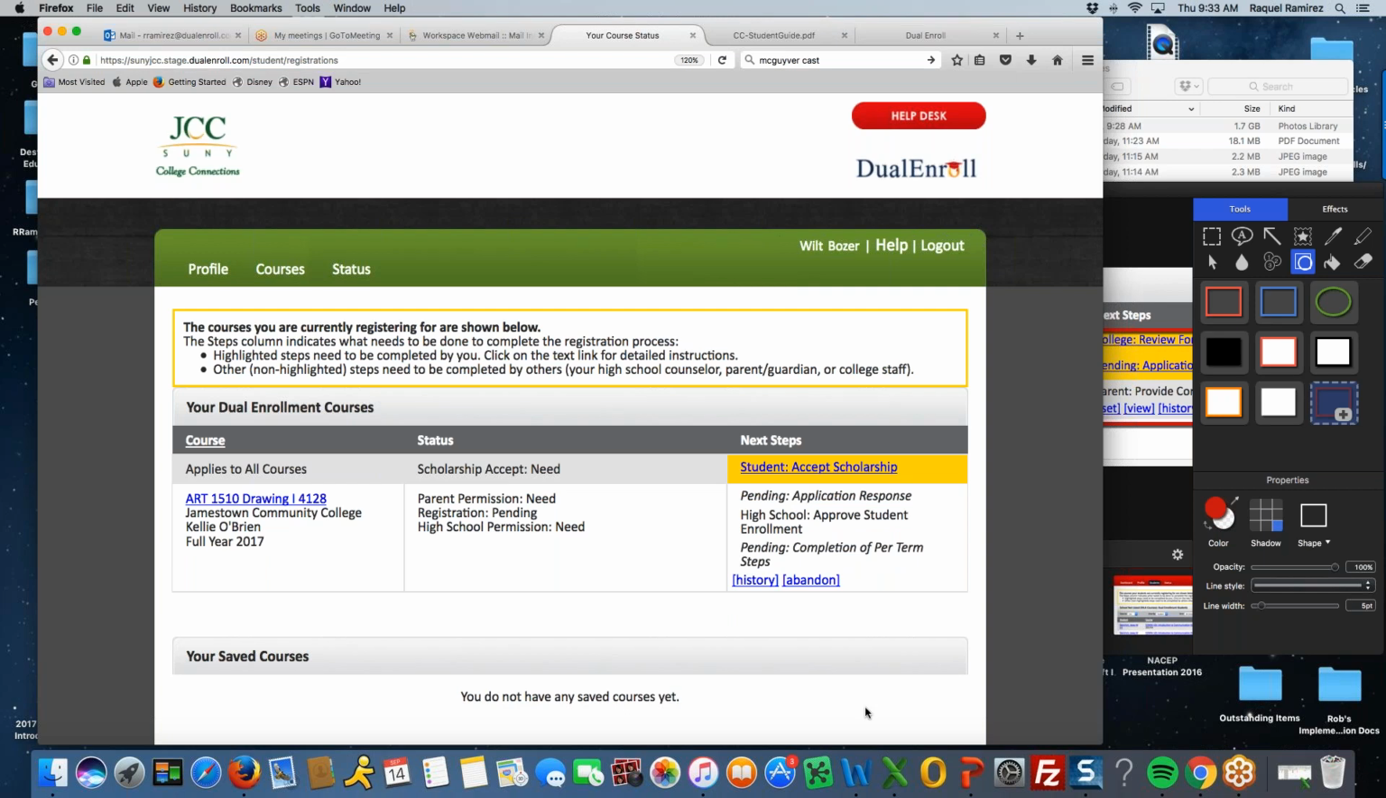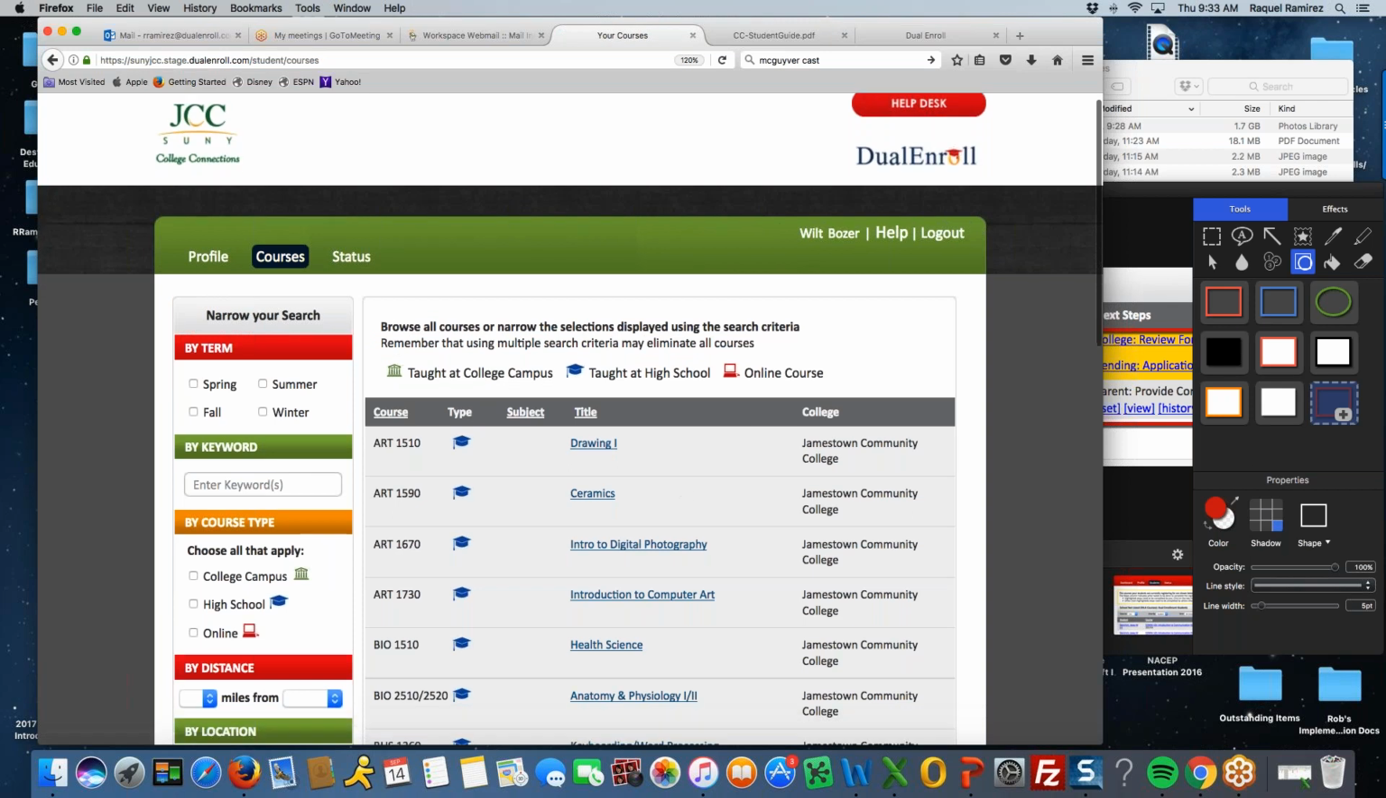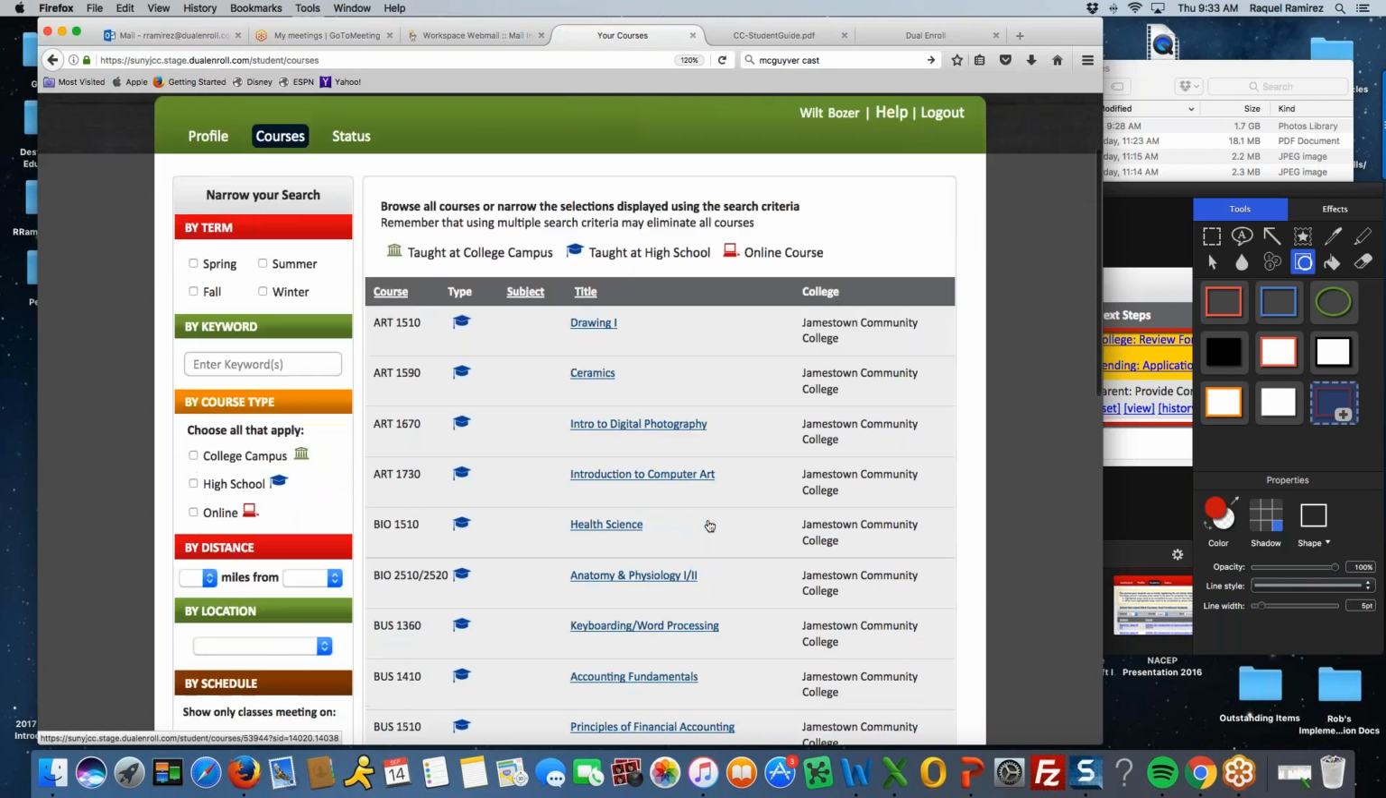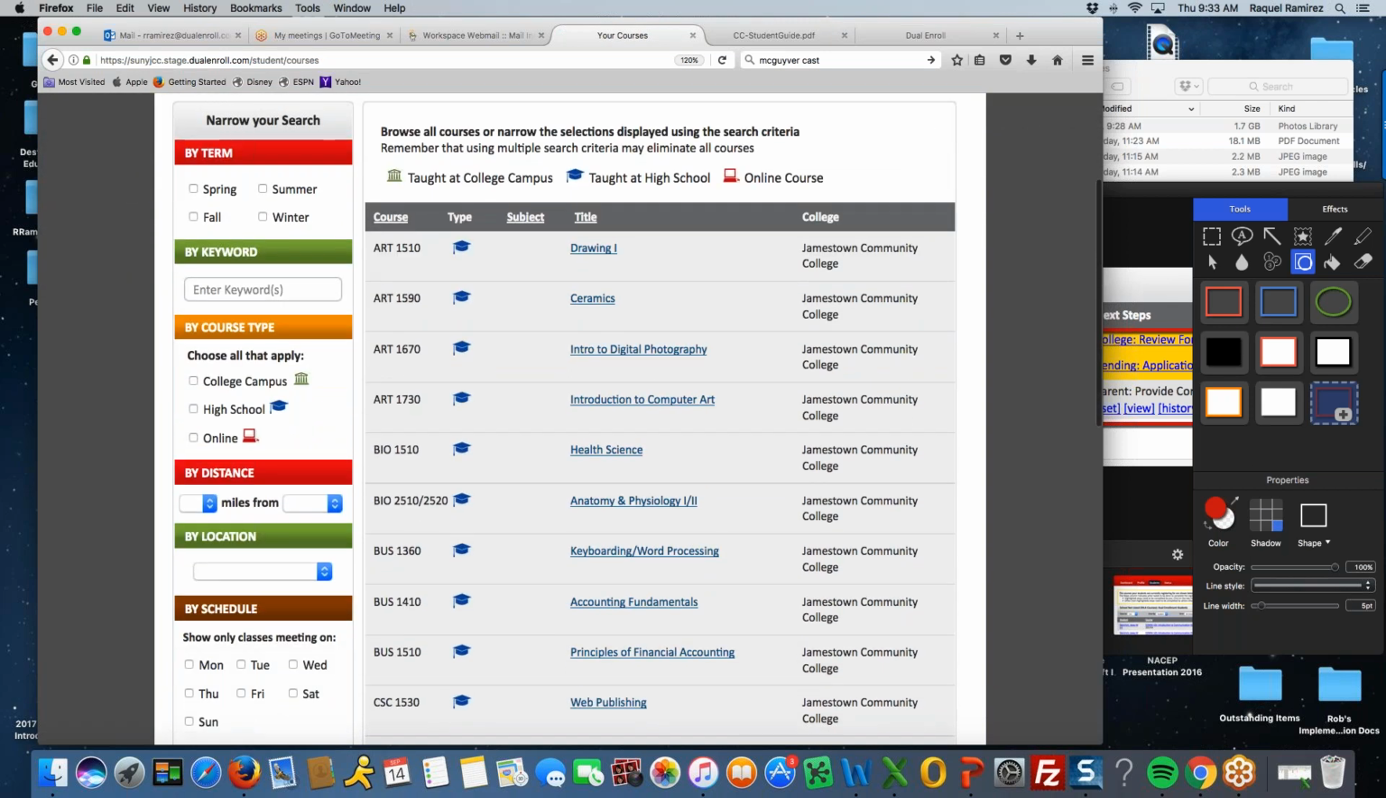If the student wants another class, so they want to take art and let's say biology, it's as simple as them clicking on the courses tab, and it brings them right back to that big old course list. And then they simply repeat the process and they click on the next course that they want. So let's pretend that our student wanted to have this biology class, Anatomy and Physiology. So I click on the title.